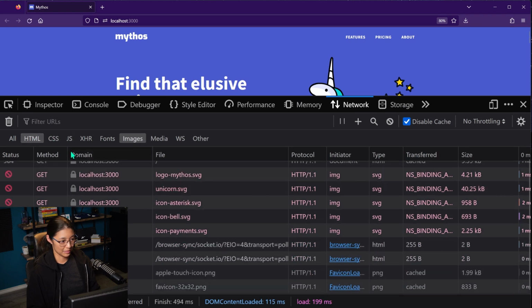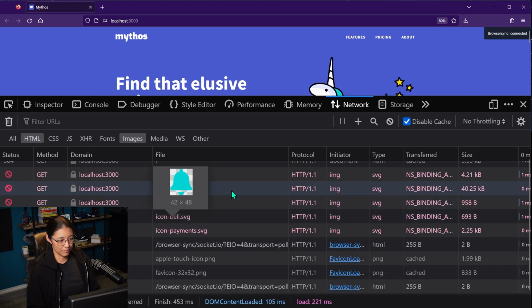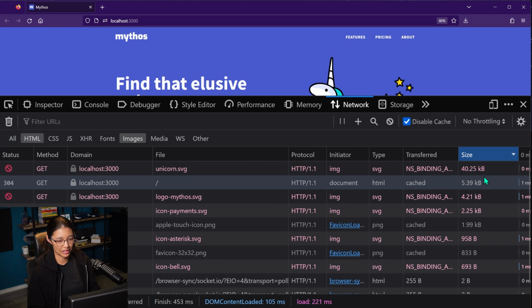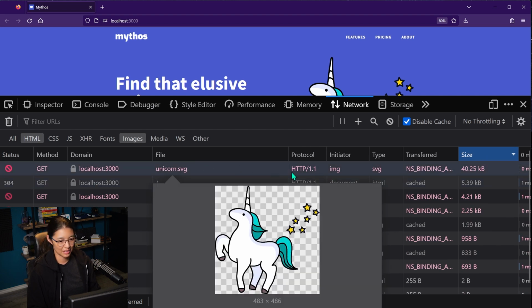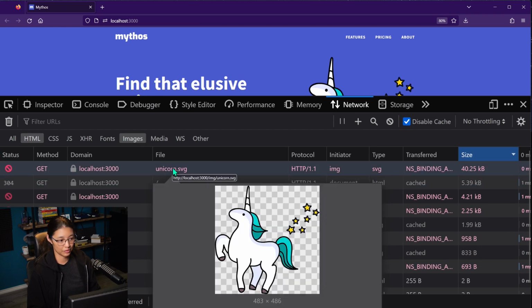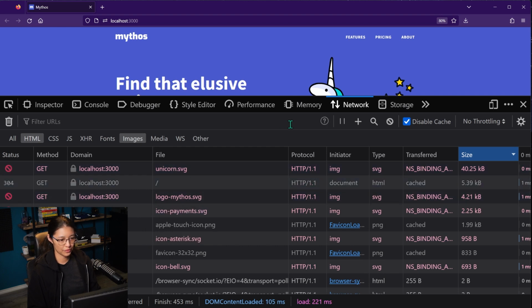So if I want to only see images, you can do that. And you can sort by size, descending. This is what I do a lot when I'm trying to figure out if there are images that are too big. So this is kind of nice. It tells you the actual size. If you hover over this, it'll show you a preview of what the image looks like, which can be pretty helpful. Also, another important feature is the disable cache checkbox.